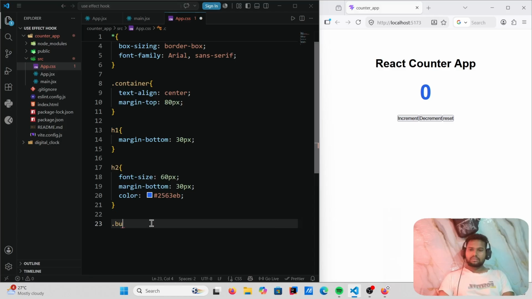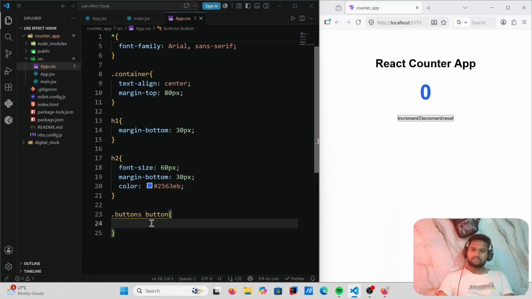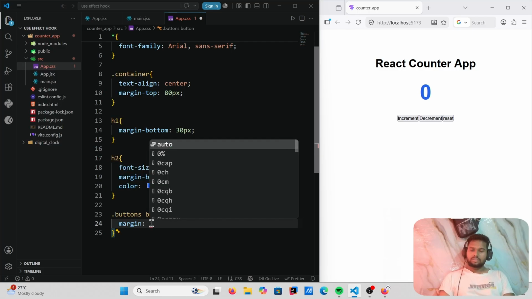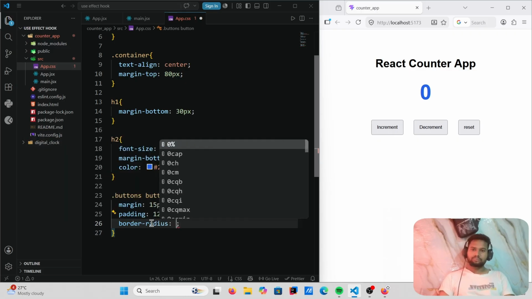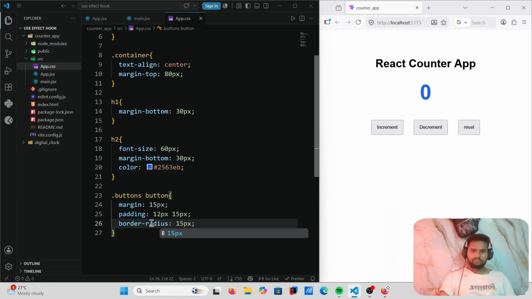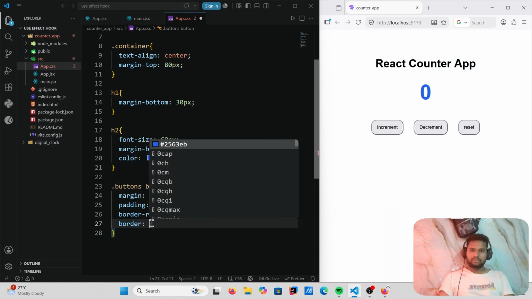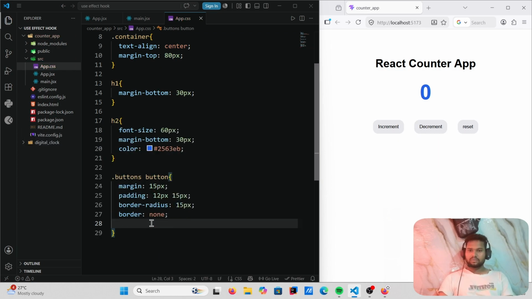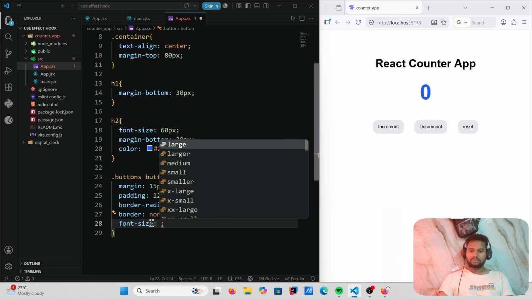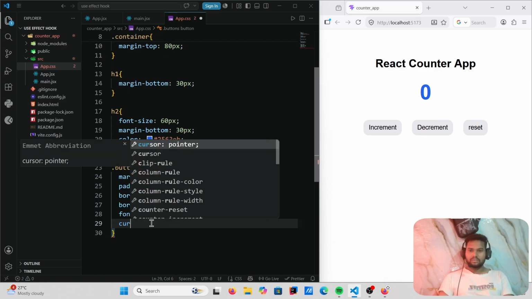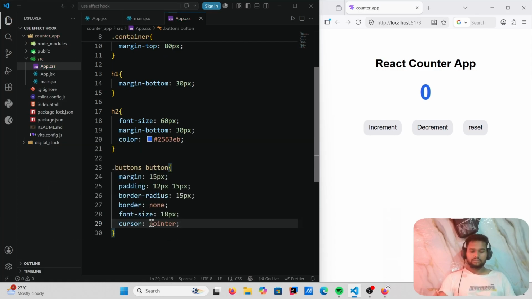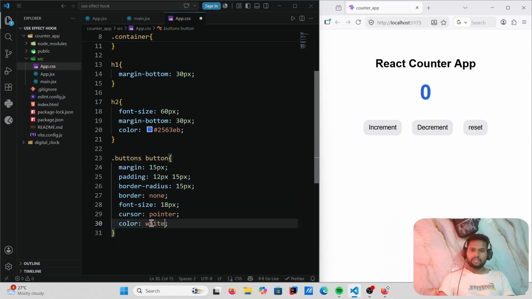And provide style for this button, and margin is 15 pixel, and padding is 12 pixel and 15 pixel, and border-radius is also 15 pixel. And let's take border none, take font-size 18 pixel, and cursor pointer and color is white.